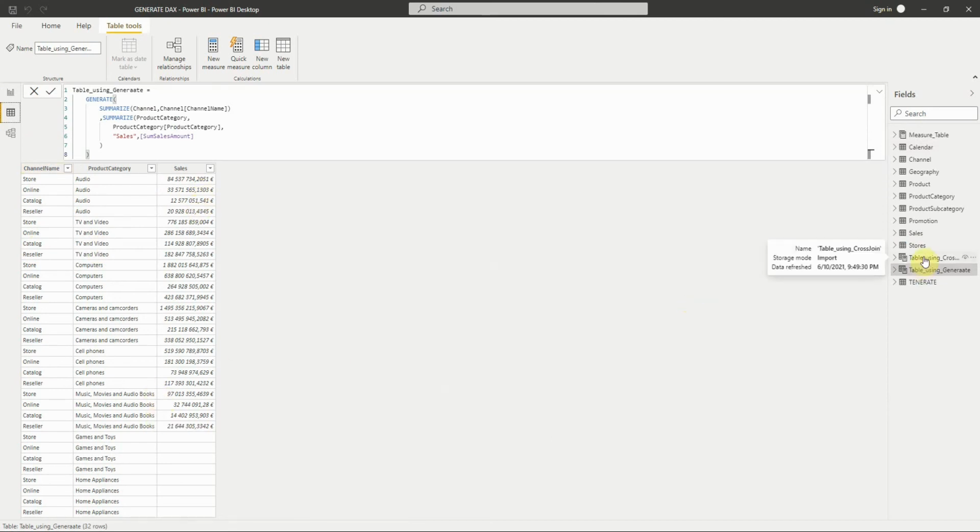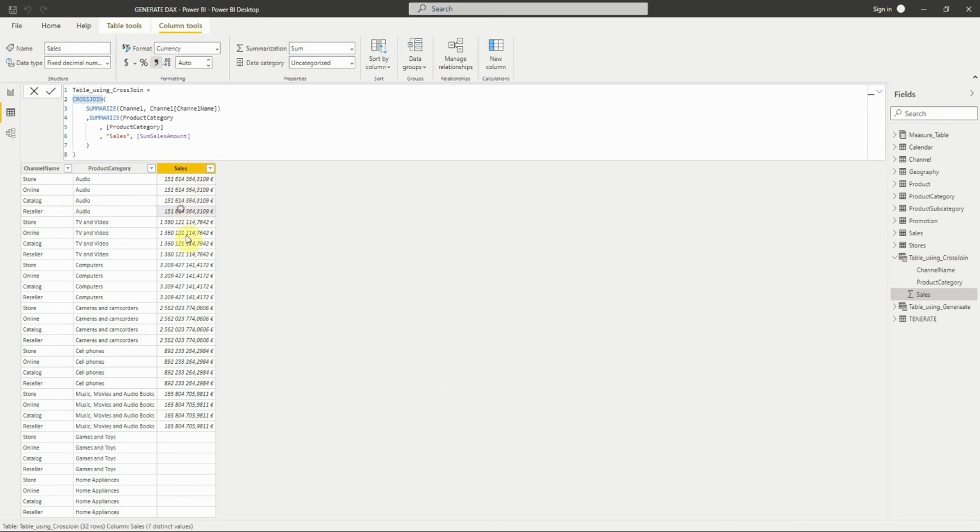Here I already created a table using CROSSJOIN. It is the same DAX query as GENERATE, except I used CROSSJOIN instead of GENERATE. And as you can see, the result is only a Cartesian product between the two tables, and the sales amount is the same by product category.